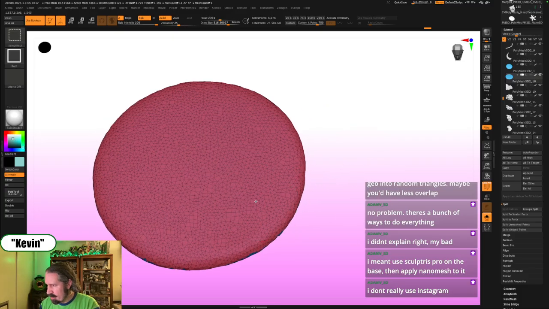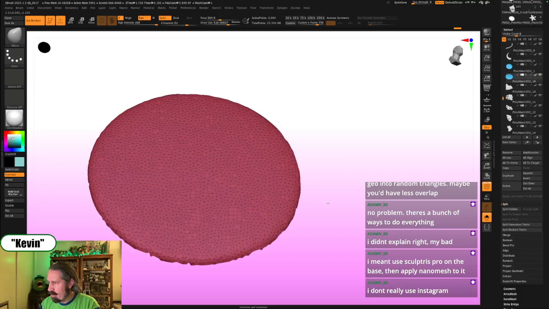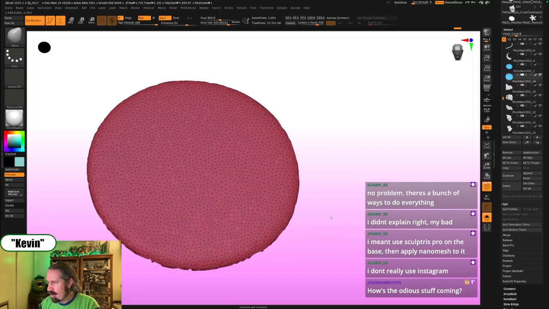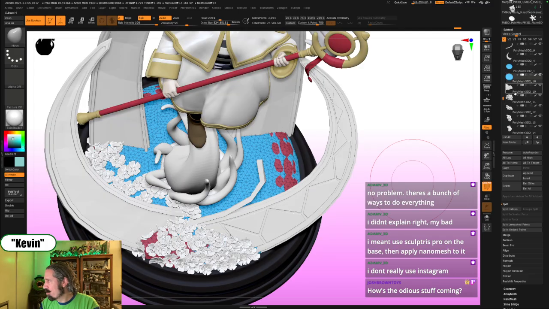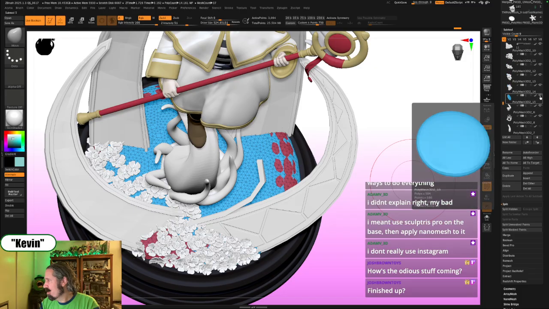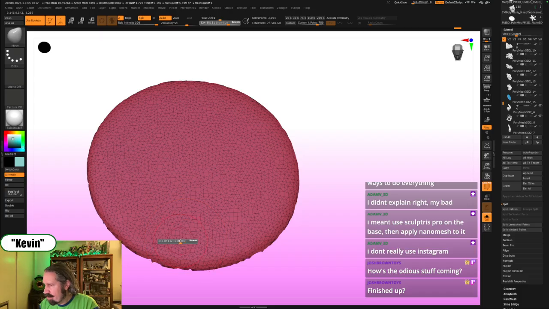Okay, let's see. I'm going to hide the lower half. Now I'm going to go in and paint some groups. I'm going to hide the flowers that I've already made. Very interesting idea, by the way.